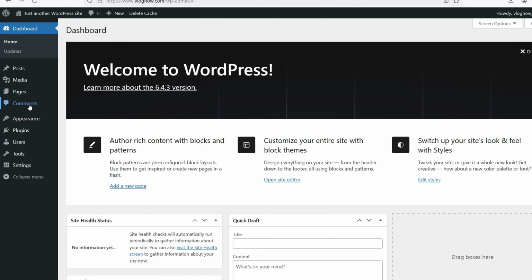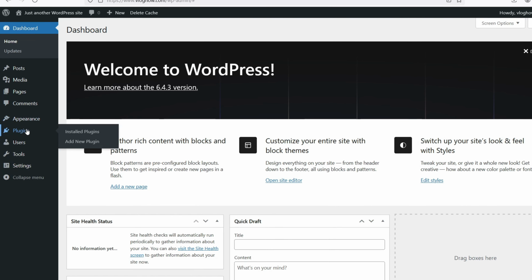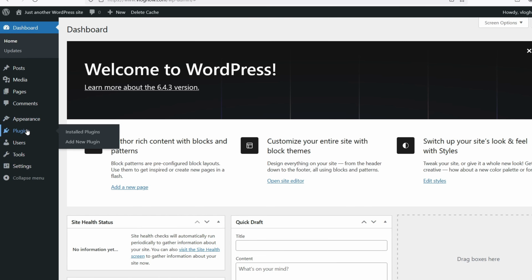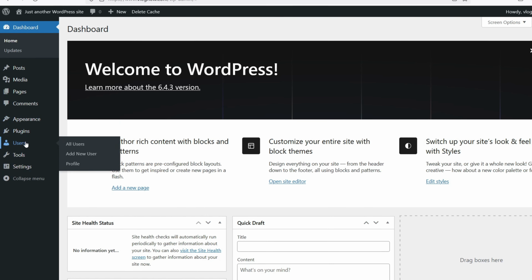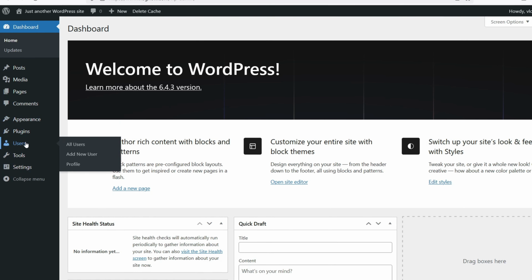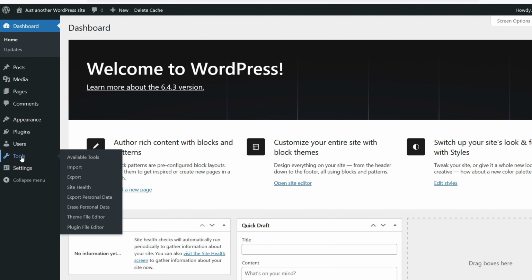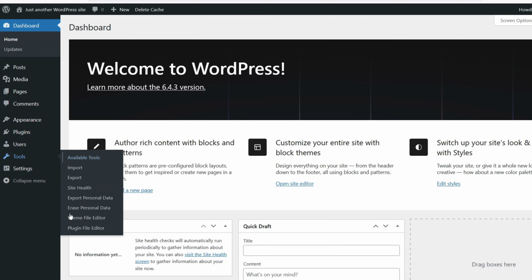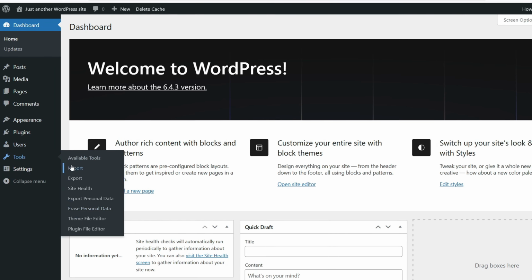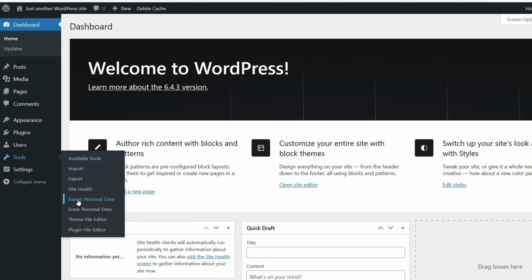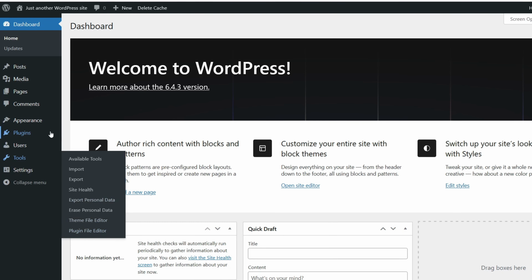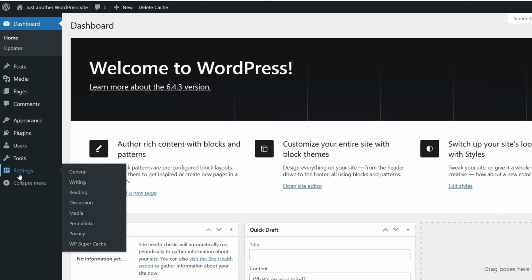Then you have comments, then appearances, the themes, and plugins, which are additional pieces of software you can add onto your website. Users is where you can, or sorry, not really log in, but just navigate to your specific WordPress account. Tools over here are additional tools you have access to, like import, export your data, export personal data, theme file editor, plugin editor. Then you have your settings down here.